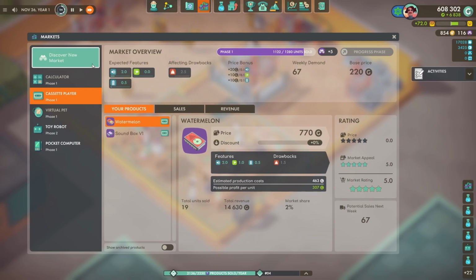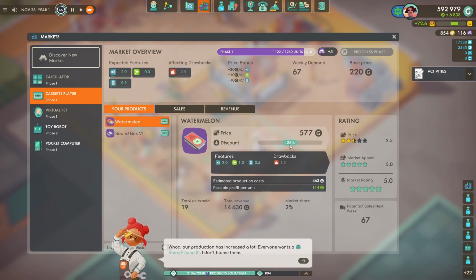So if we want to sell more, we can just apply a discount. This is only applicable if your market appeal is less than 5. So if you want to bump the market rating back up to 5, put a discount on, and that allows you to use the same product when the market phases have increased.